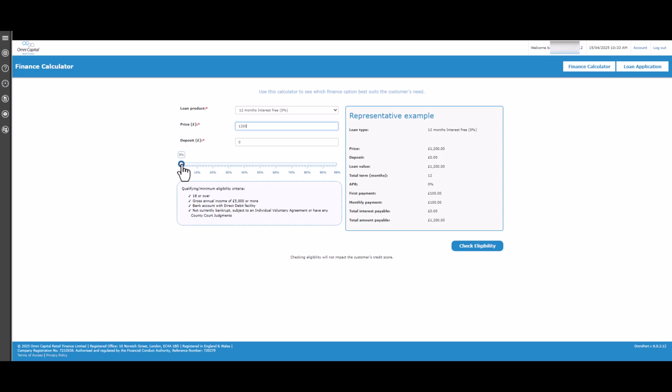You can adjust this slider as needed based on the customer's requirements. Or you can enter the deposit amount. The slider at the bottom will automatically move to reflect the percentage of the deposit.